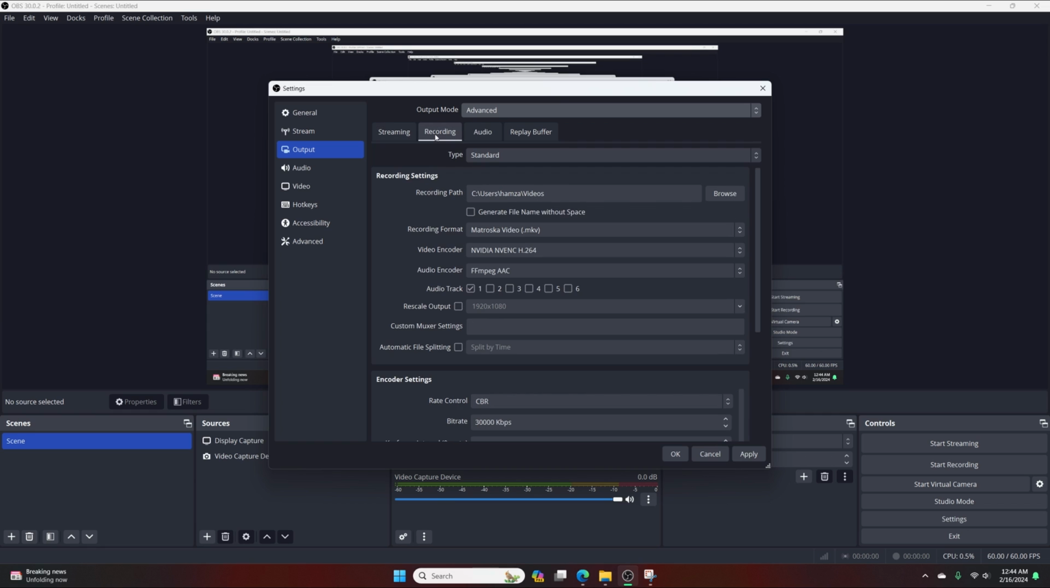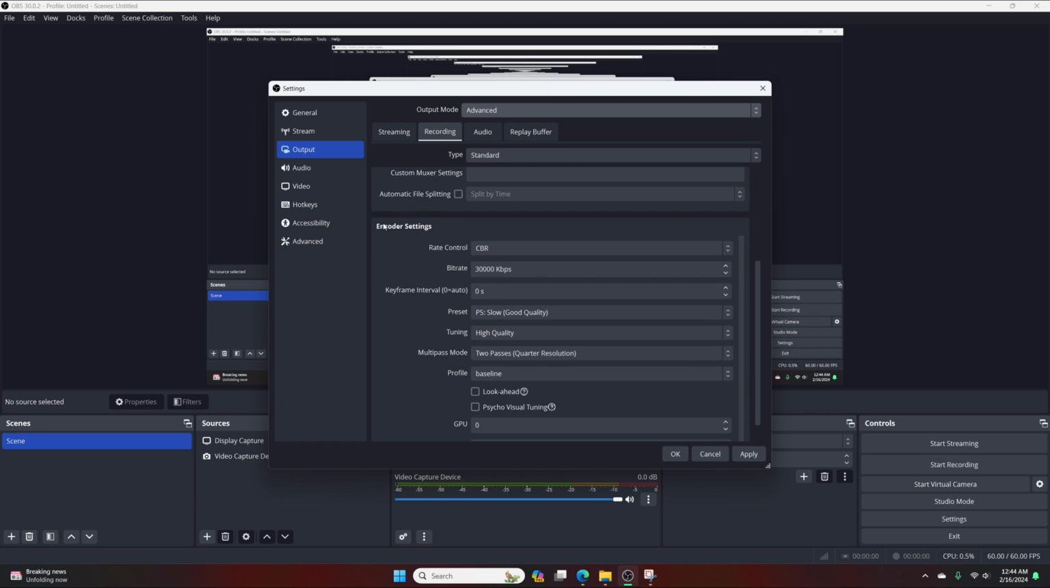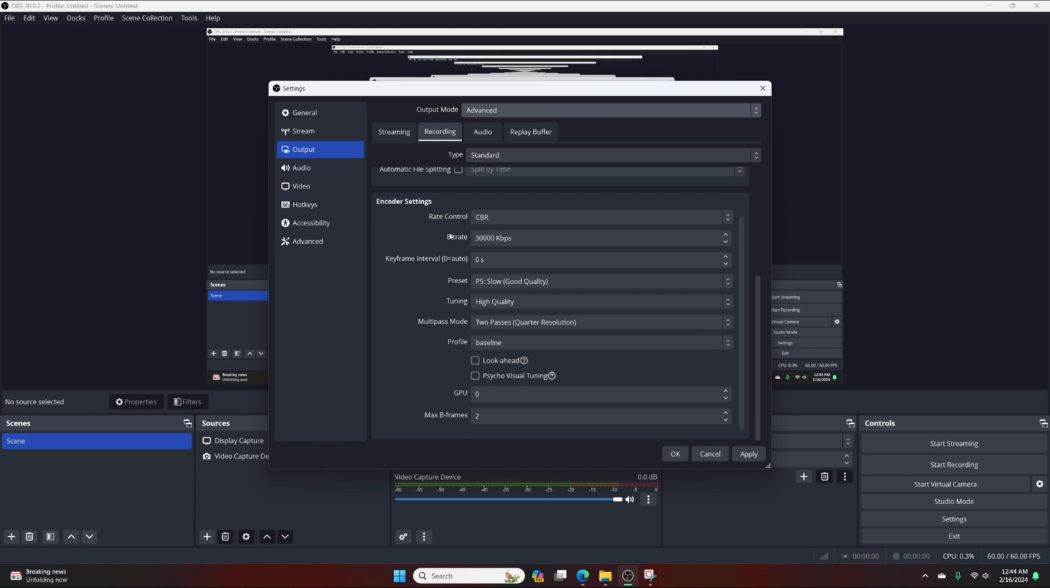Once you click it, you're going to go to the recording tab and then scroll down to the encoder settings. Here, you can change the rate control. I've left mine at CBR, and you can increase the bitrate if you want. I think it starts off at around 2000 kbps, and you can go higher and see if that helps. Leave the preset at P4 or P5, and where it says tuning, here's where you can choose quality over latency if that's one of the issues that you're having. Be sure to turn off look ahead and psychovisual tuning because that puts a lot of strain on your PC as well, and turning those off helps tremendously.